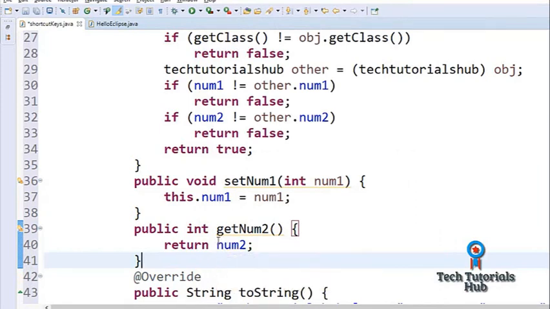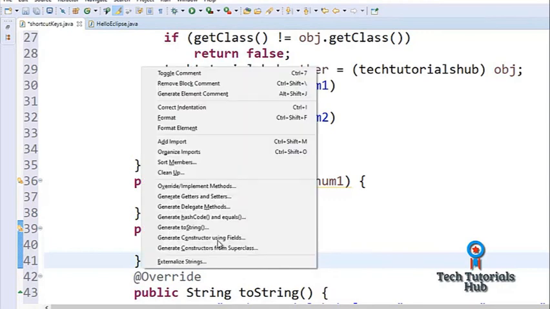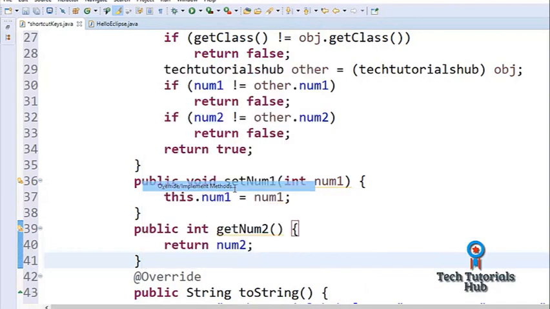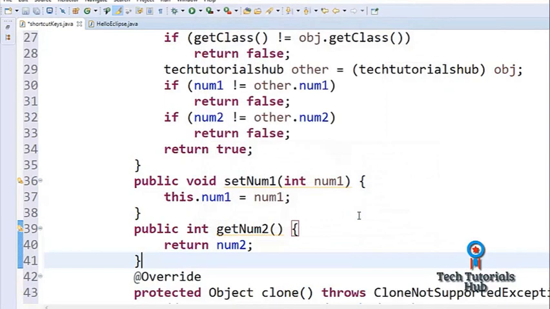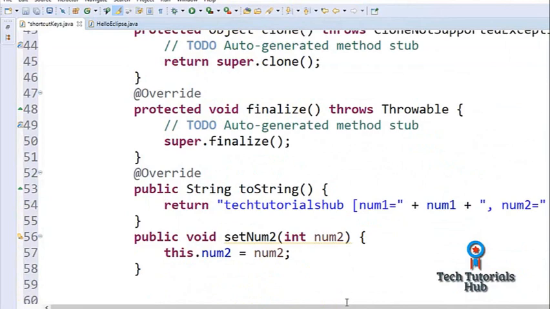similarly we press Alt Shift S again. It can automatically create override methods. We can also create clone and finalize, both override methods. Okay, it will create it.